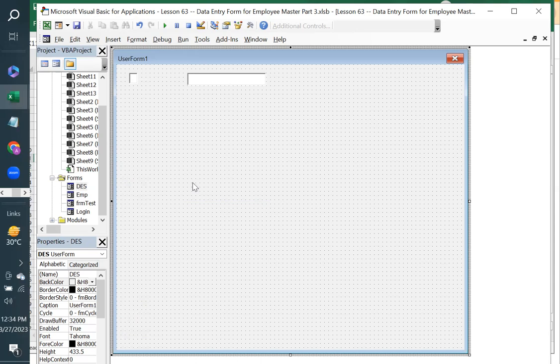The first thing is that you add a form. The DES form was not there, so for learning, to create a new form, you always go to Insert and go to UserForm.